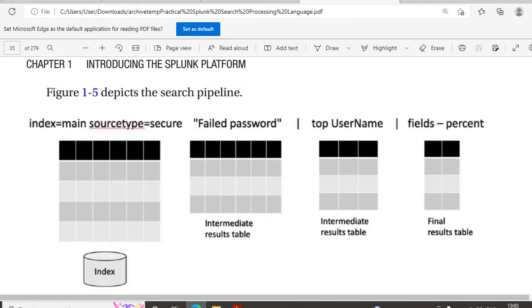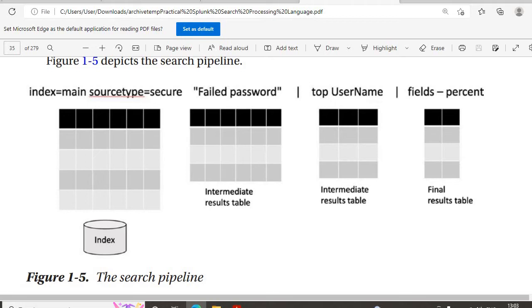One more very important aspect of the search pipeline. Okay, see here, index equals main, sourcetype equals secure. This is the scenario which I showed some time back. It is a failed password scenario, and in the top command we are using the username field with a percentage. Okay, and you can see the results based on your query. In the failed password scenario you have an intermediate results table and another intermediate results table here as well, and then you see the final results.